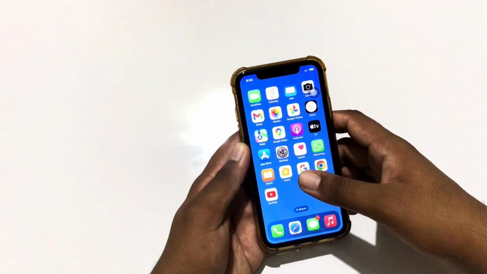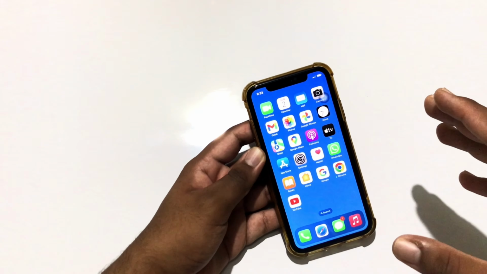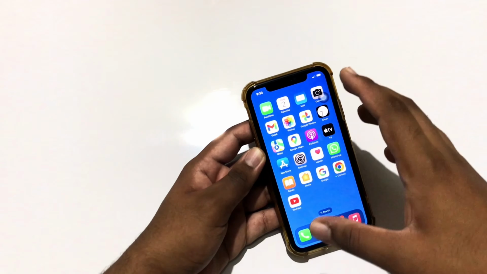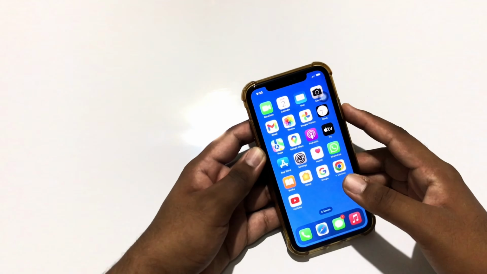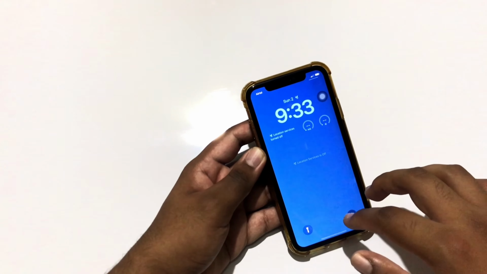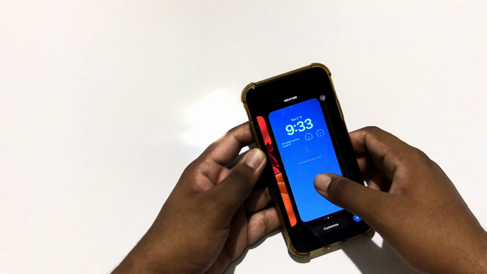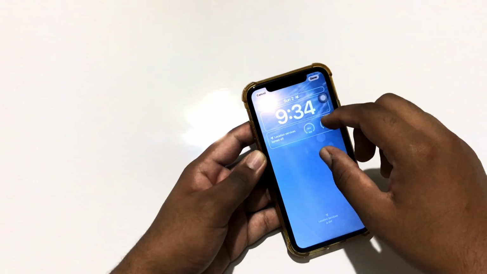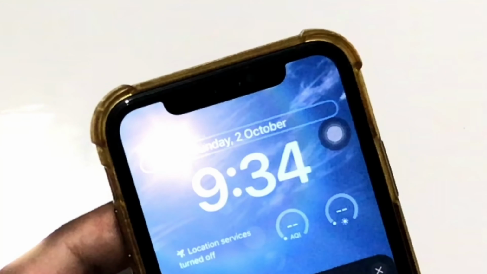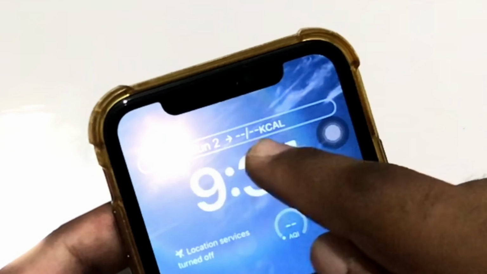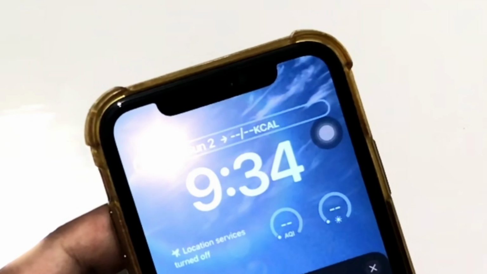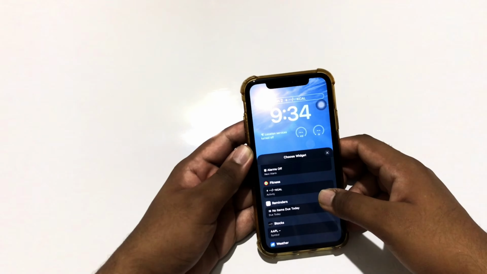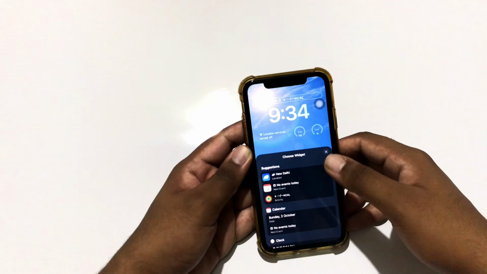And look at that, we have this. And if you want to access the customization of this mobile or the lock screen, you don't have to lock your mobile again. You can just scroll up from the top, hold the screen for a longer time. You can say customize and you can place widgets over here. Now I'll say activity and all of that. We have it right over there, the kilocalories burned. And we have much more like weather, stocks, reminders, clock, calendar, all of that.